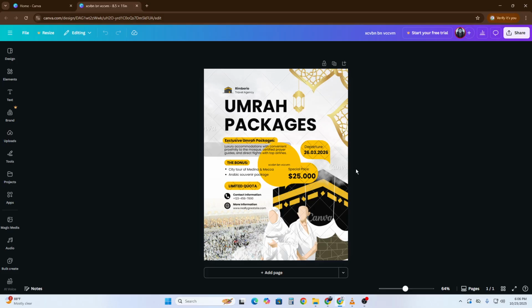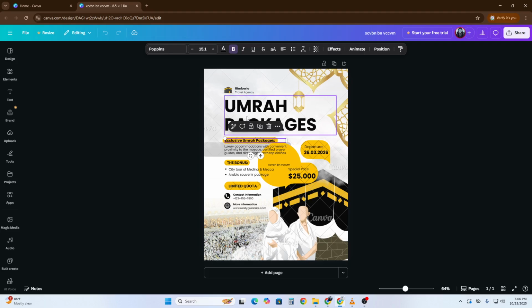Select your text box, then head to the Advanced Text Format settings. In the Advanced tab, you'll see a toggle called kerning. Switch that on. Canva will automatically adjust the spacing between letters for you, giving your text a more polished look instantly. But what if you want even more control?